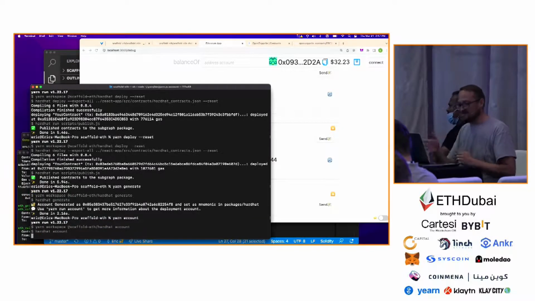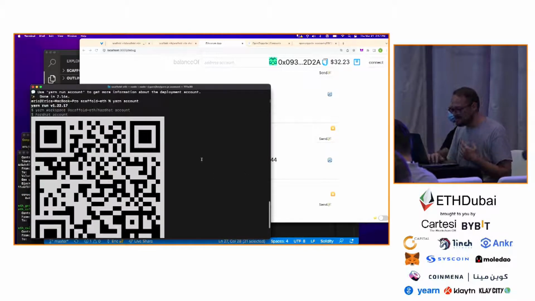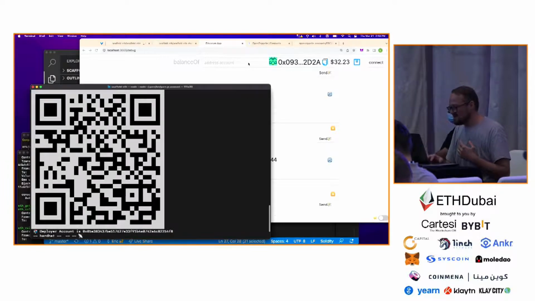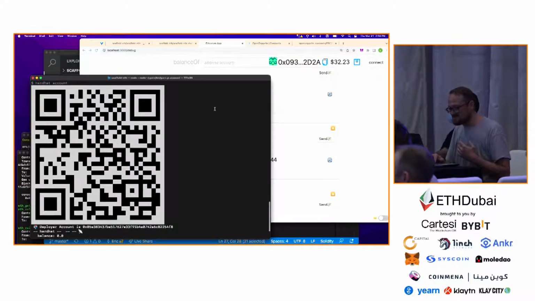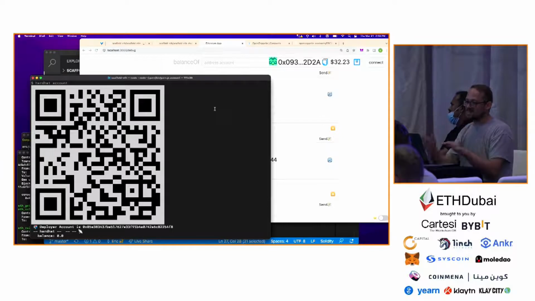So what I did is I did a yarn generate. Now, I saw a demo yesterday where they were passing around private keys. You really shouldn't be passing around private keys. Scaffold ETH will create a mnemonic for you within your directory. When I do a yarn generate, I've got a mnemonic here.